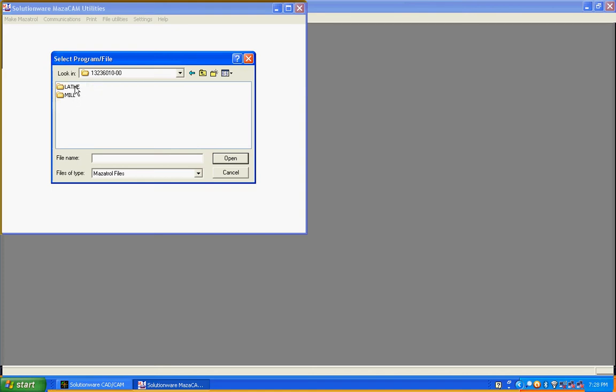I'm going to go here and say lathe. It says lathe and mill because this part has both lathe work and mill work. So I'm going to go to the lathe, and then I'm going to click on 640T, which is the old CNC lathe, and then I'm going to select the program.